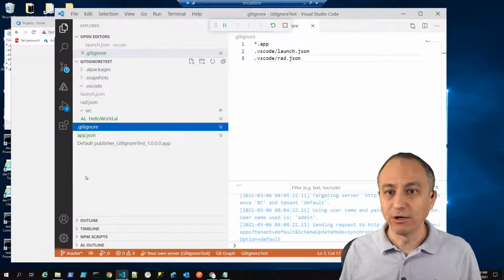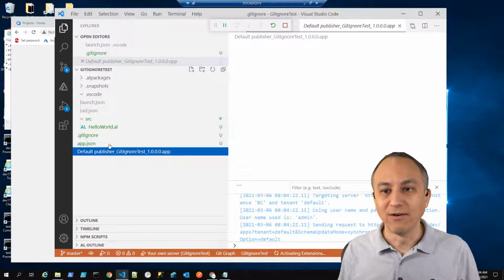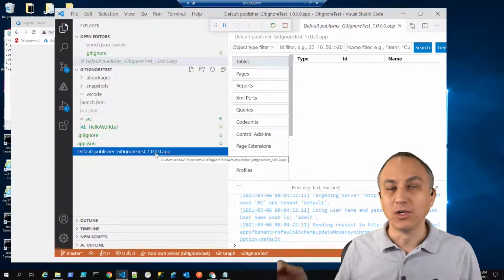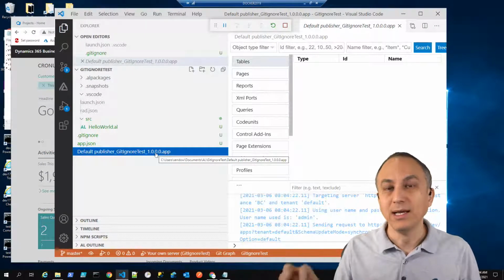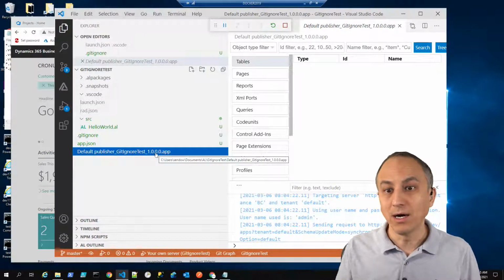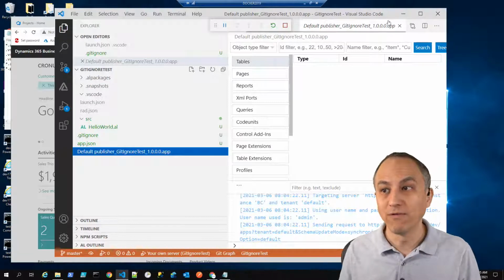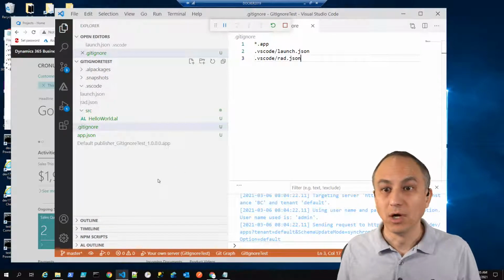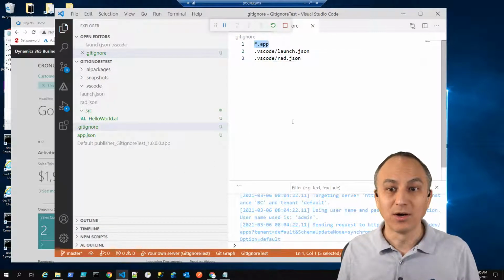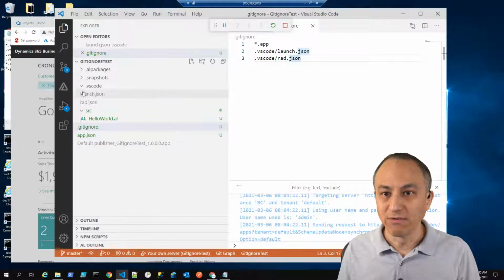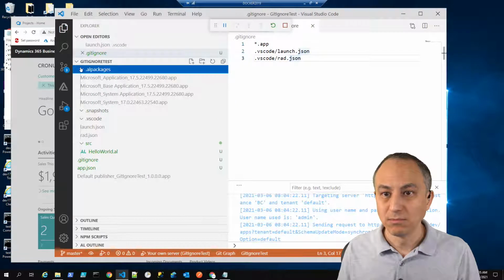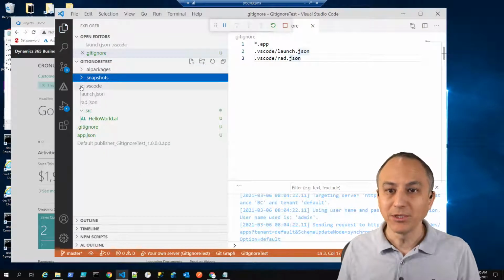And so that has been built and published. And you'll notice if I go over here, I now have my app file. So Visual Studio has built my app file. It's essentially compiled it, and then it published it to my Docker container. So now I have one more file. But because I have *.app here, it's excluded. Now, did I get any other files? No.